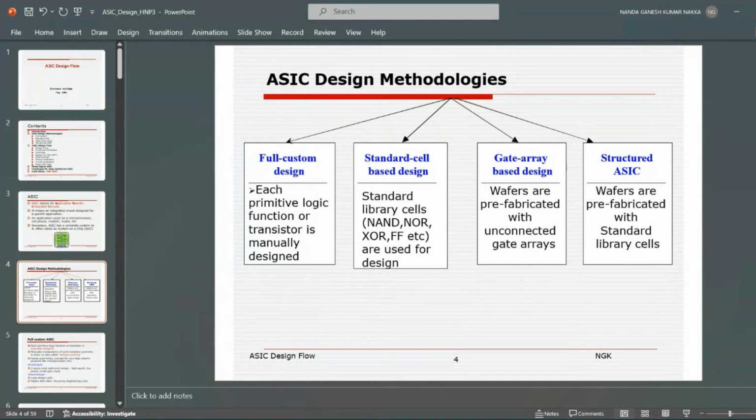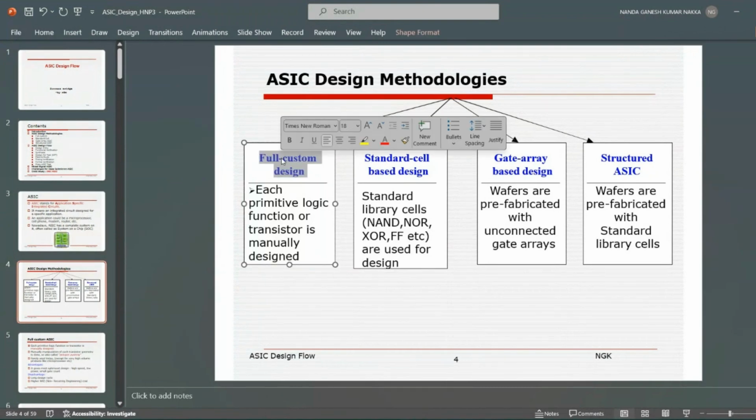But at the end of the day, the RTL design engineer has to write the code, and the physical design engineer has to do the layout and the placement, and make it in a CMOS design suitable to be brought up in an IC on a die. So these engineers work on full custom design, where each primitive logic function or transistor is manually designed. This generally happens in R&Ds. We'll see each and every one.